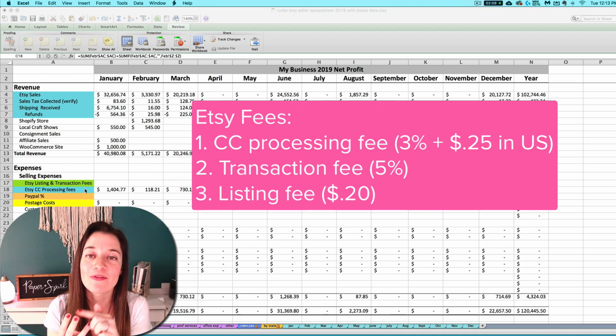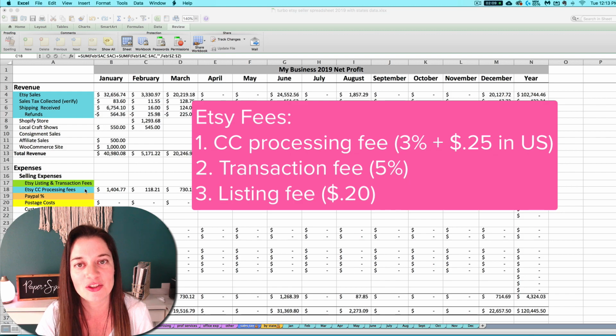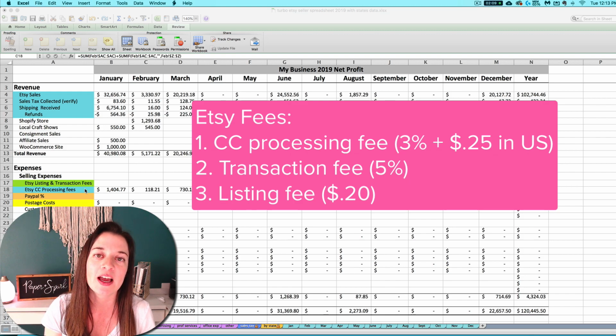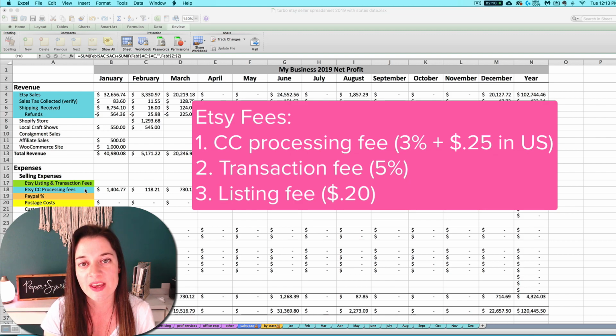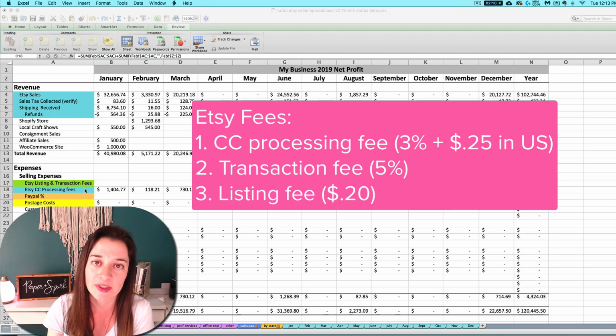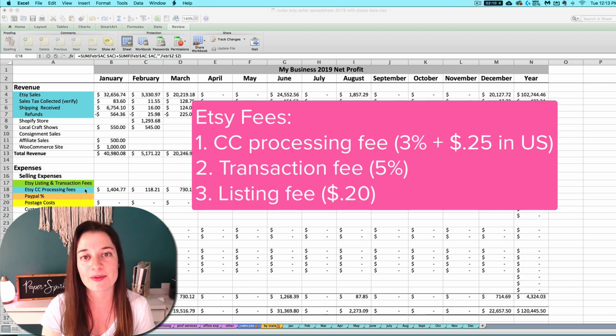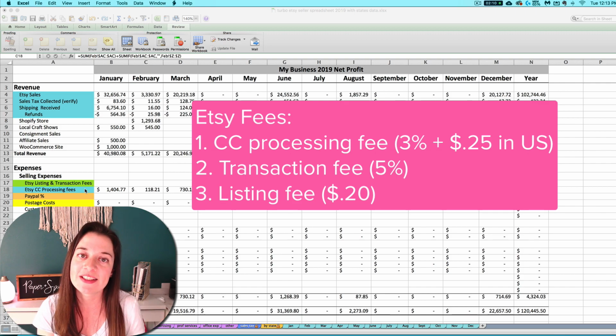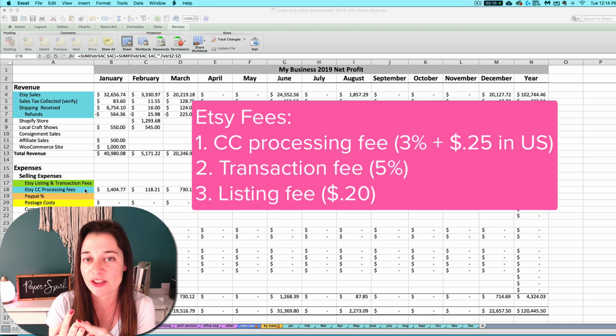The second one is a 5% transaction fee. You can consider that Etsy's commission basically on your sale. That's the cut that they get for allowing you the honor and privilege of selling on Etsy.com. The 5% transaction fee is charged on your sale total and on your shipping received from your customer. So if you're looking at a fee CSV, it's actually going to show up as 2 different charges, 5% of shipping received, 5% of the sale amount. That one is not listed on your order CSV, so we're going to find it next.